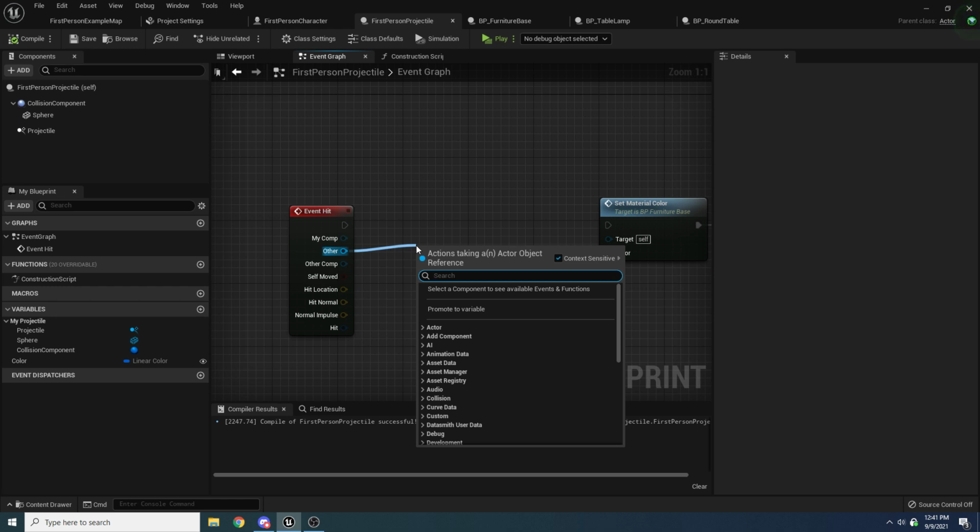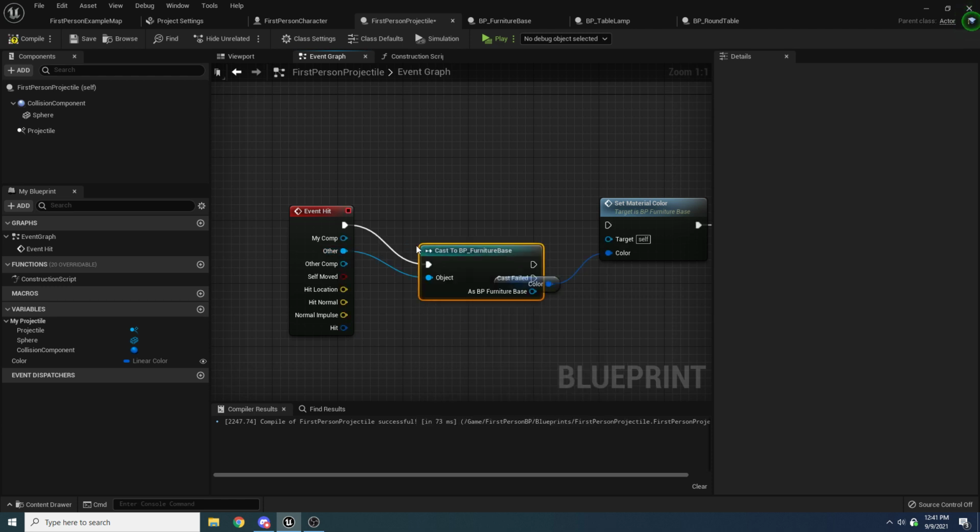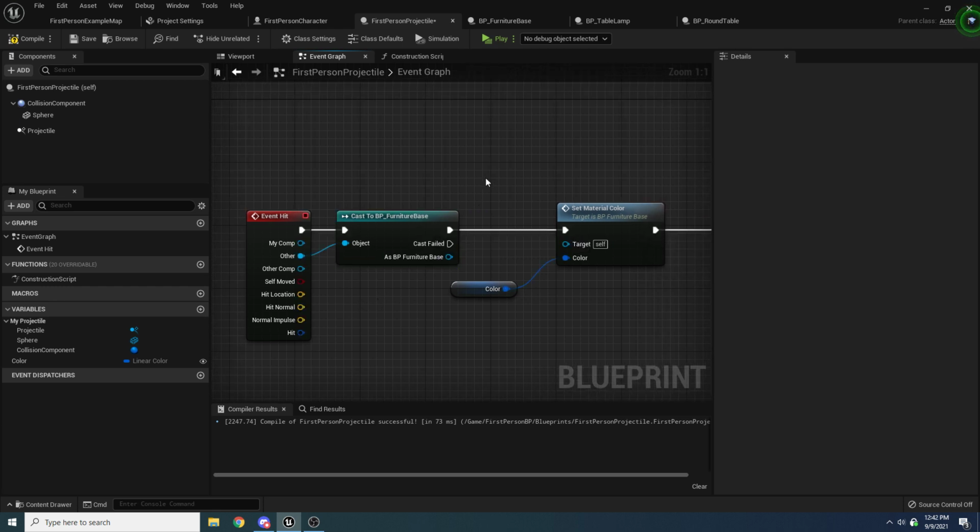And this is where casting and inheritance comes in really nicely, because all we need to say here is cast to BP furniture base. And so what we're saying is take this object that we hit and try casting it to a furniture base. The cool thing about inheritance is that this cast is going to succeed whether or not this is a lamp or a table or a chair or any other type of furniture that derives from this base furniture class that we've created.